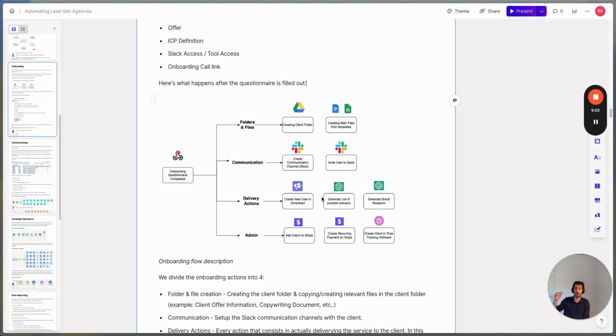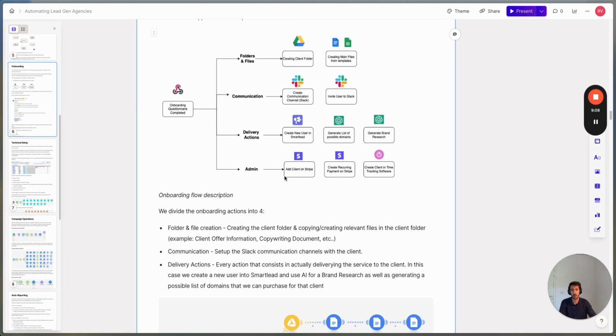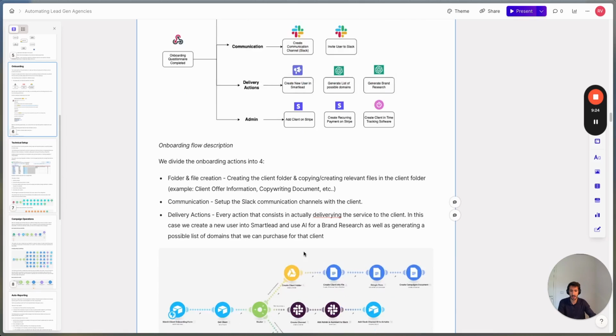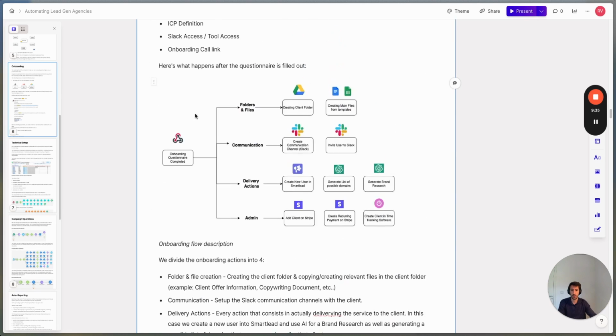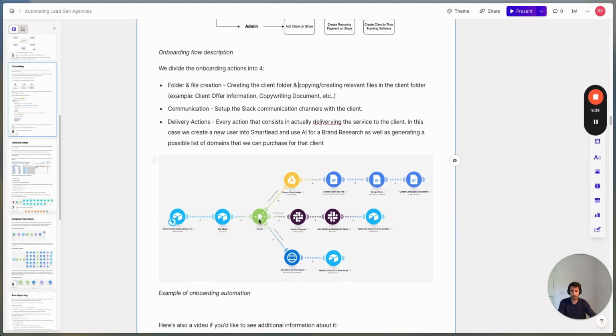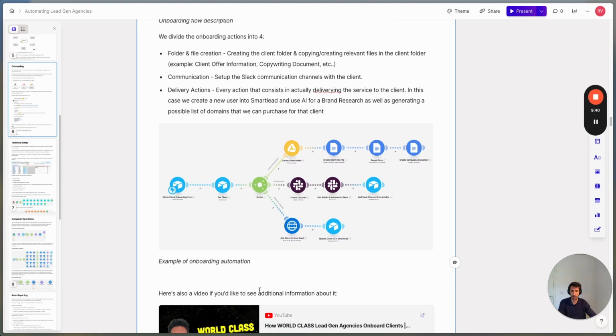Those are the different parts that are important for the business. Here we have files and folders, communication, delivery action, and admins. Those are the four different areas that are key in the onboarding phase. So creating the actual folders and files, setting up the communication channels, setting up the delivery parts that are important to deliver as fast as possible the result for the client, and then finally the admin part, which is, for example, adding the client to Slack, setting up the project management tool, setting up time tracking, all that kind of stuff. So this is an example of a flow, and this is an example of an actual automation that we built out for one of our clients.